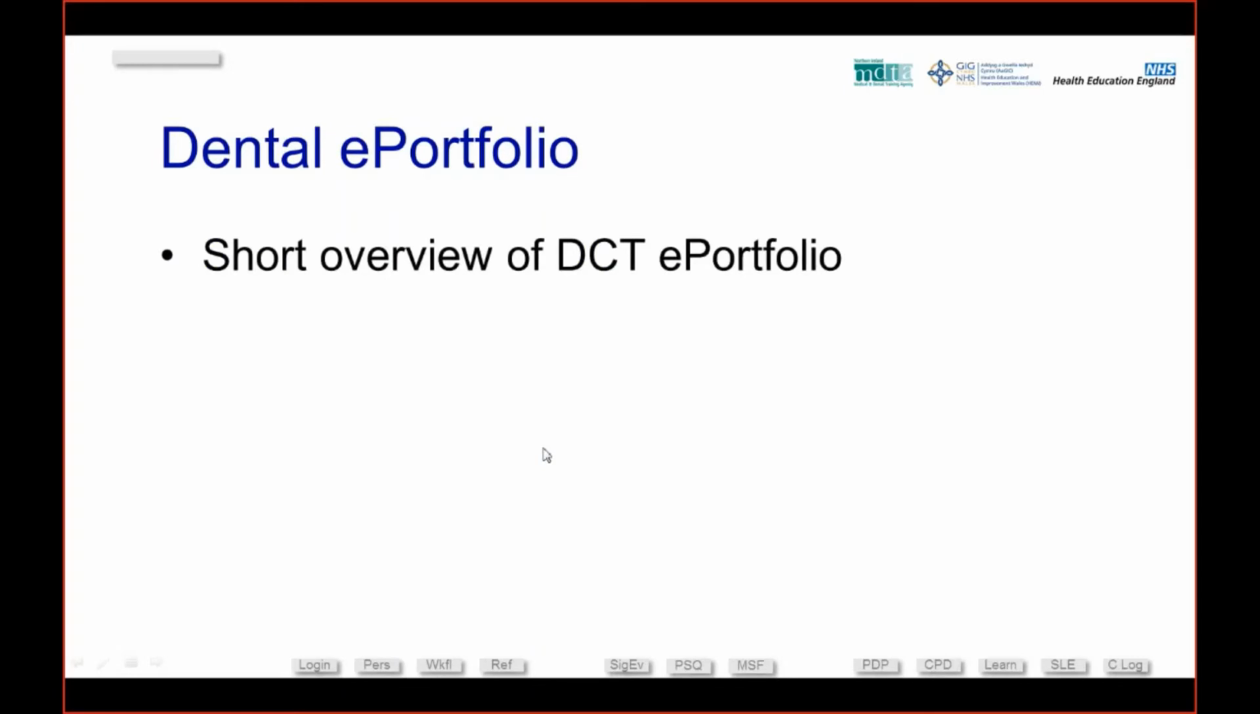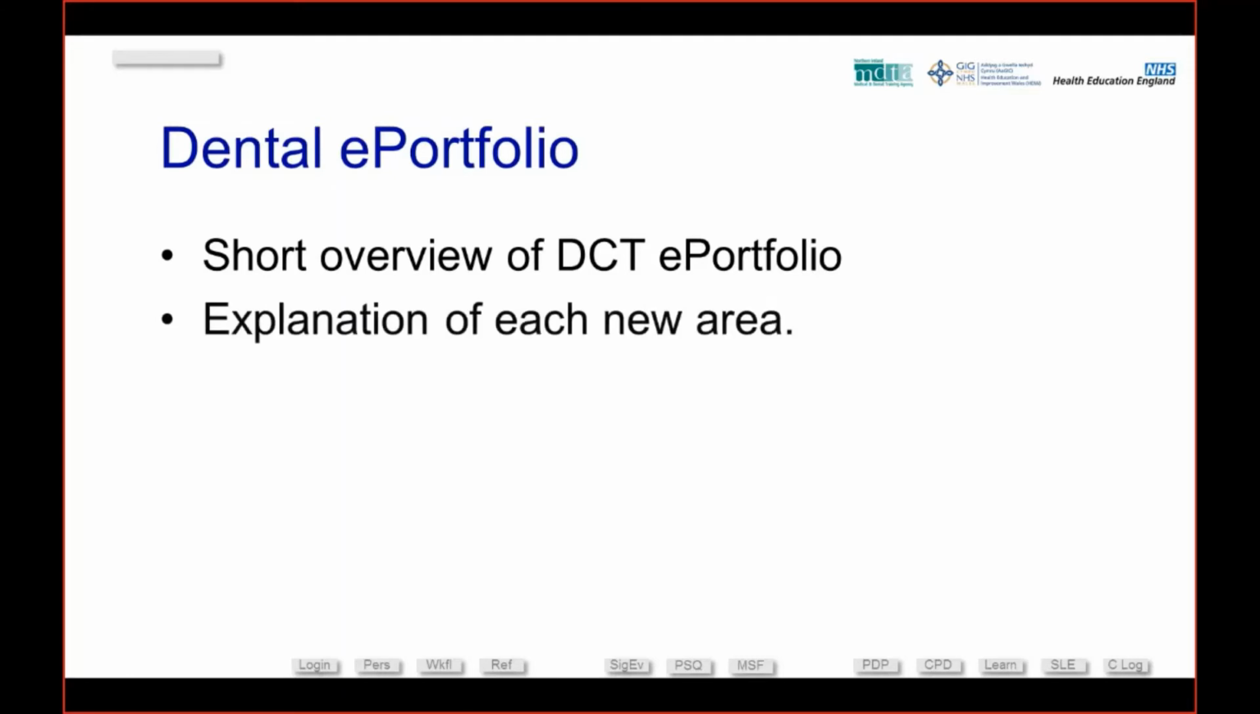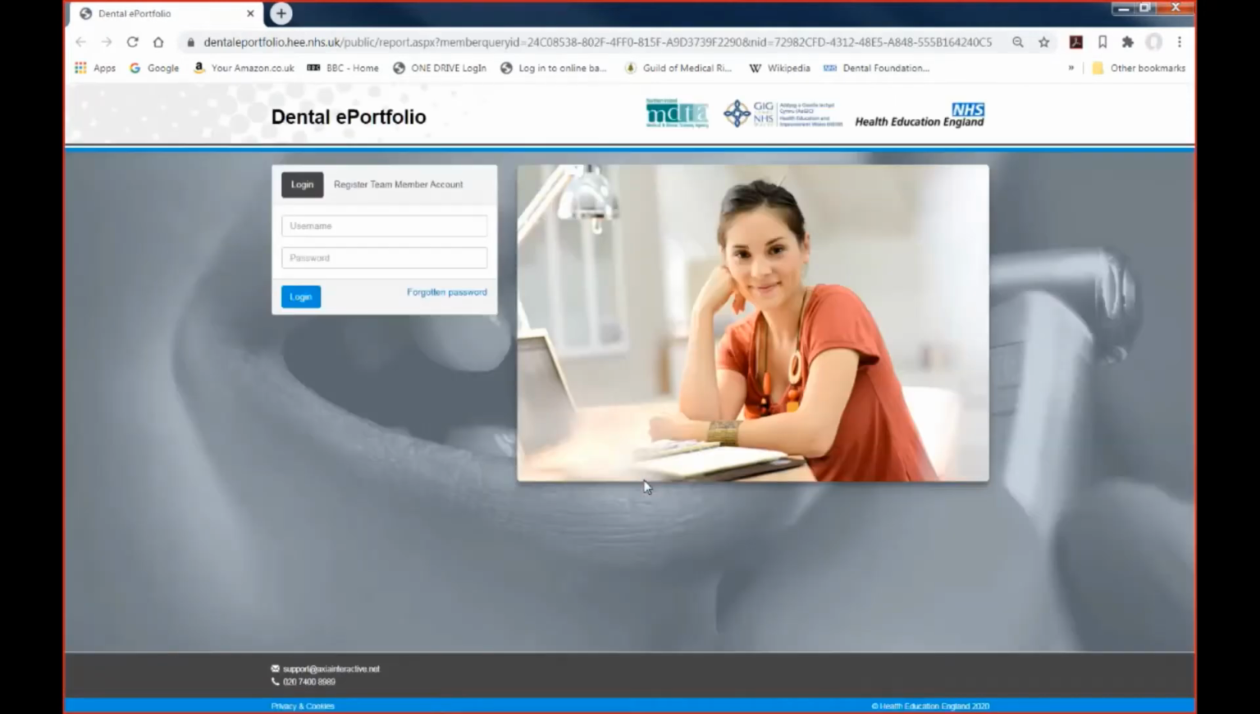Now, what I'm proposing to do is to have a short overview of the actual portfolio, and then we'll go back to the PowerPoint and explain some of the new areas, how they work. So, are there any questions at this stage at all, Kata? No, nothing yet, Peter. Okay, fine. Okay, well, let's move on then to the portfolio itself.